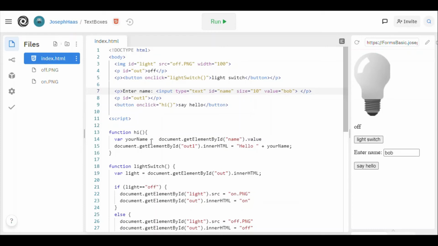Now the first thing it does is it gets the information that's in this text box right here. Well, how does it do it? Well, the name of this text field, the ID, is name. So I'm saying document.getElementById name.value. Yeah, .value is how you get something out of an input type text. I know there's all these different, there's .src, there's .innerHTML. Well, to get something out of a text box, you have to say .value.